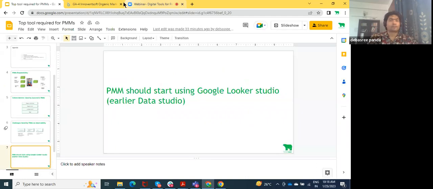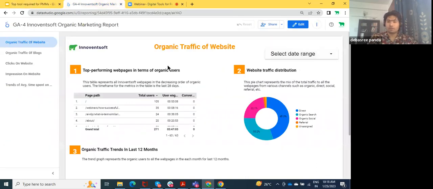All right. So we have a quick data studio report. We have called it the GA4 Innoventsoft Organic Marketing Report. You can certainly change the name once we share the template with you. Change the logo. It's quite easy. Just copy and paste a new logo of your company and change the data sources, and this report becomes your own report. All right.